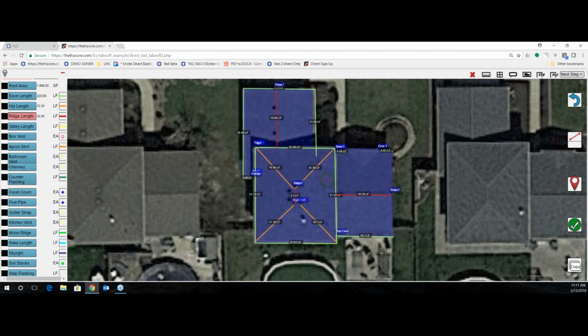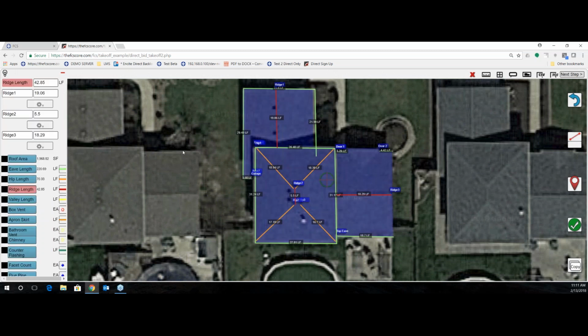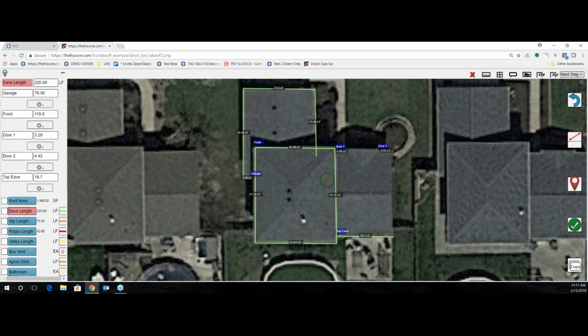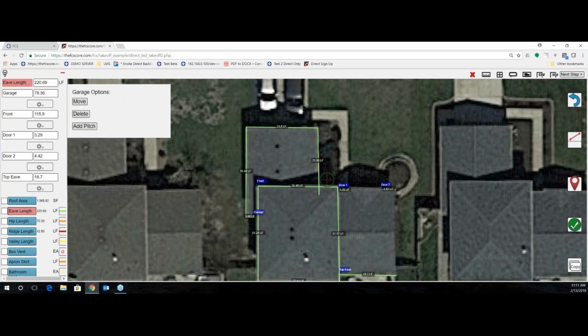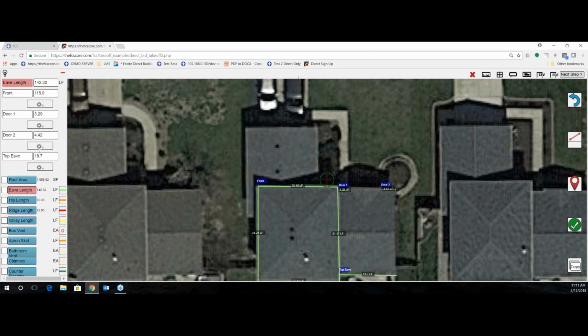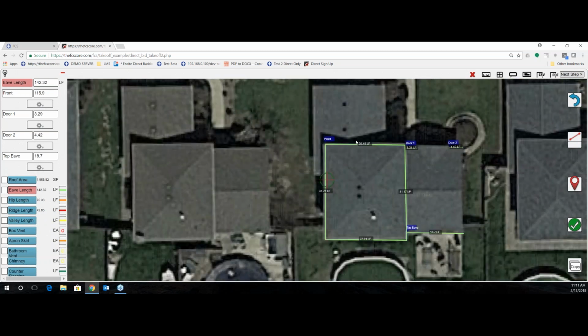Now again, I just noticed right now that I had made a mistake here on my eaves. I counted eave. That's actually, that should be rake right here. So I'm going to go ahead and delete this. I'm going to go ahead and remeasure that to get this right.